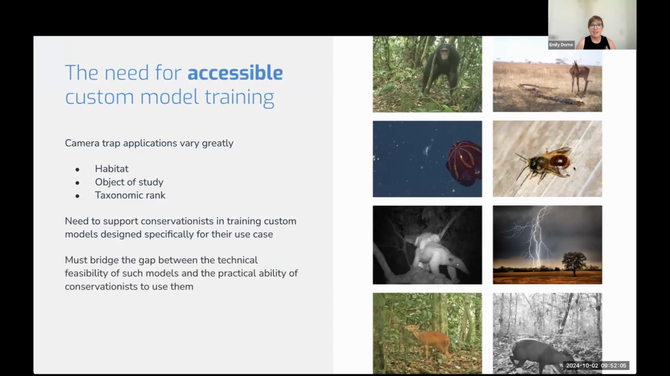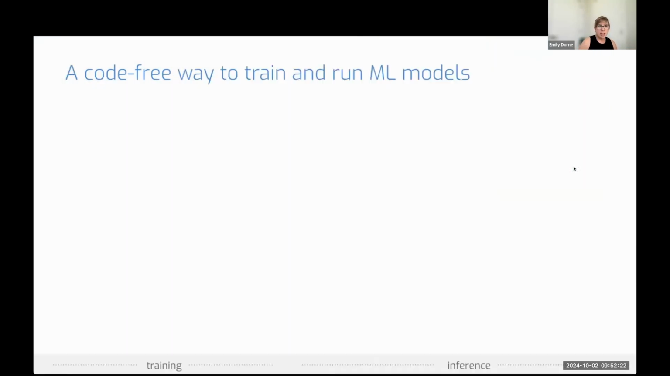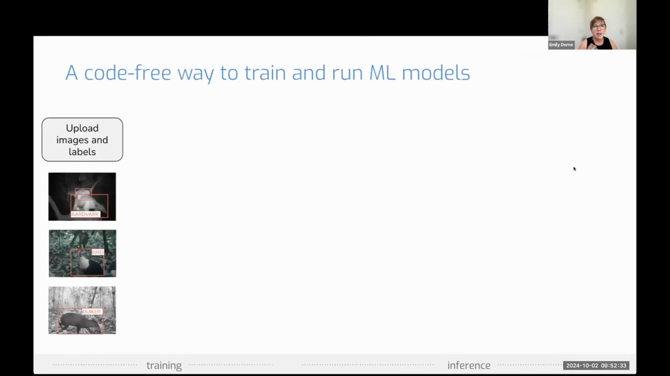We really need to talk about accessible custom model training, because while it is technically very feasible for data scientists to fine-tune models, what we really care about is bridging this gap between the technical feasibility of doing that and the practical ability for conservationists to actually use and run them. So that's why we care a lot about making it easy to train custom models in a code-free way through Zomba Cloud. So this is what that workflow looks like, again, at a high level.